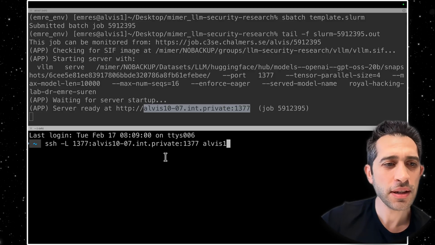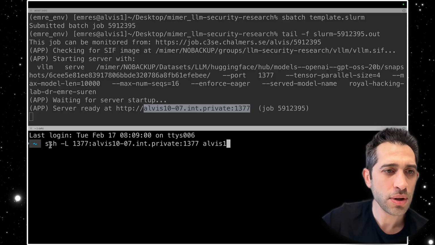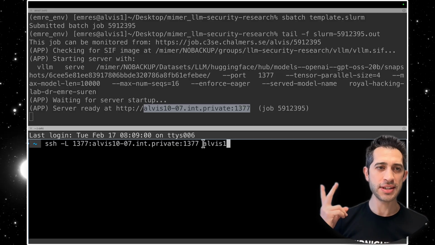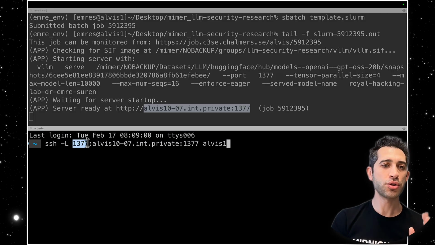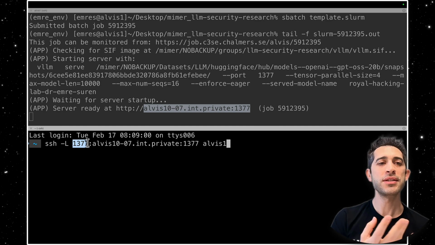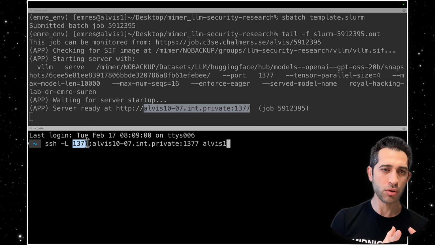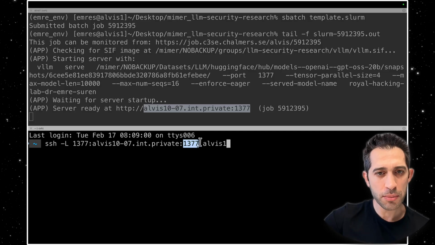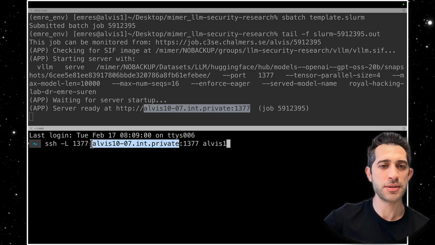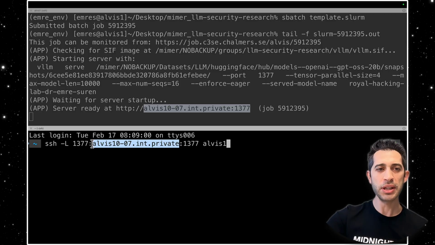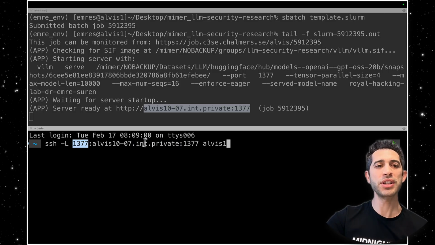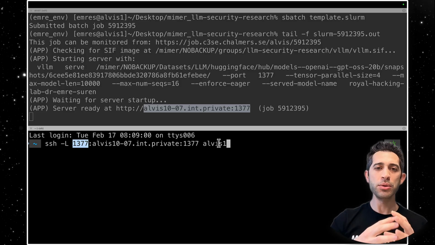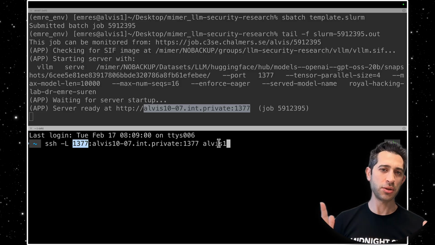What does this mean? This command translates to: first, SSH to Alvis 1, make an SSH connection. Second, create a network socket 1377 on the local computer and stick this port number to this port number running on Alvis. How can this happen? Normally, my local computer cannot access it, but once we establish an SSH connection, through this SSH connection we can do this.